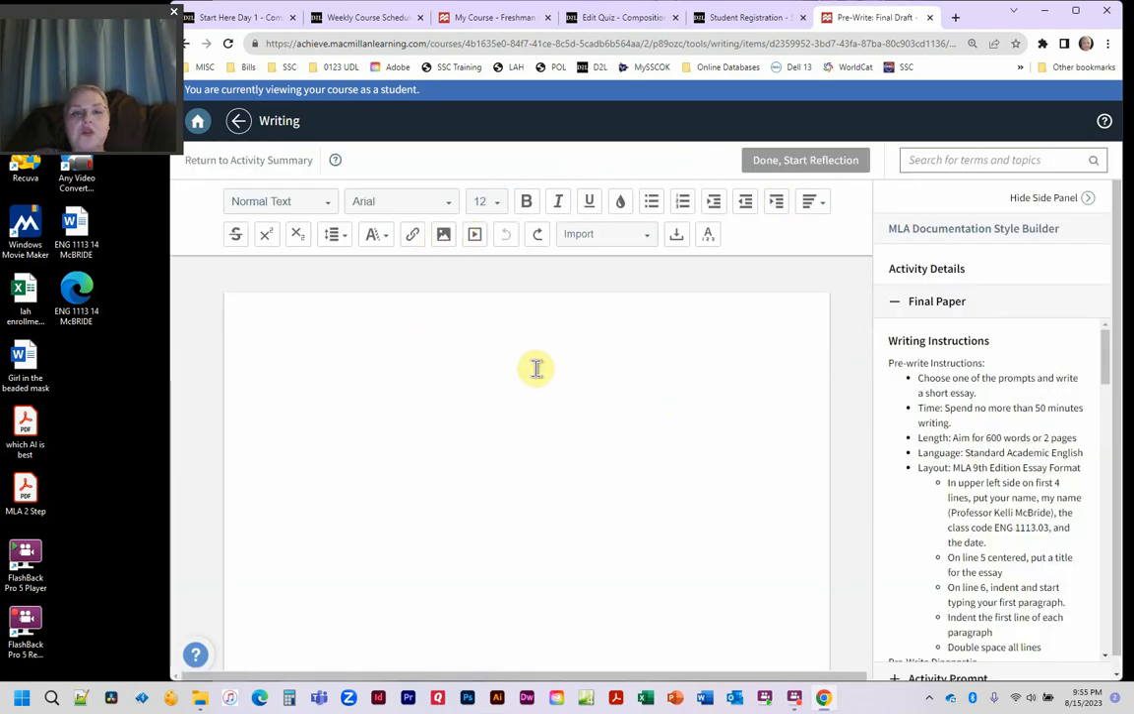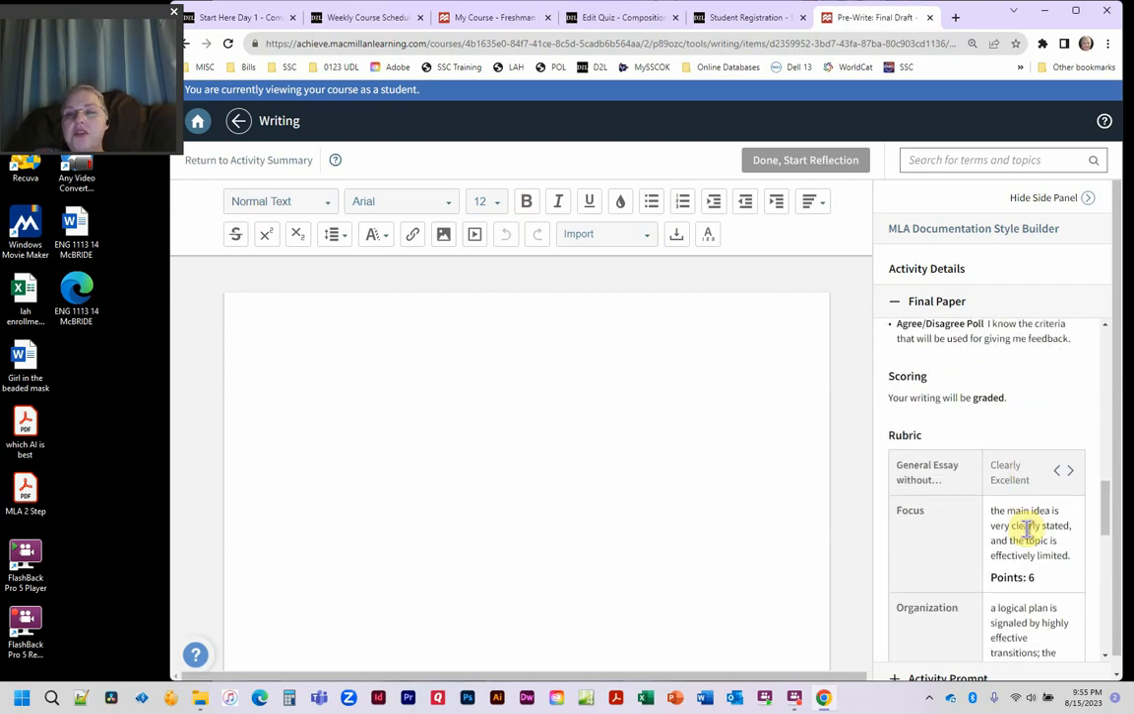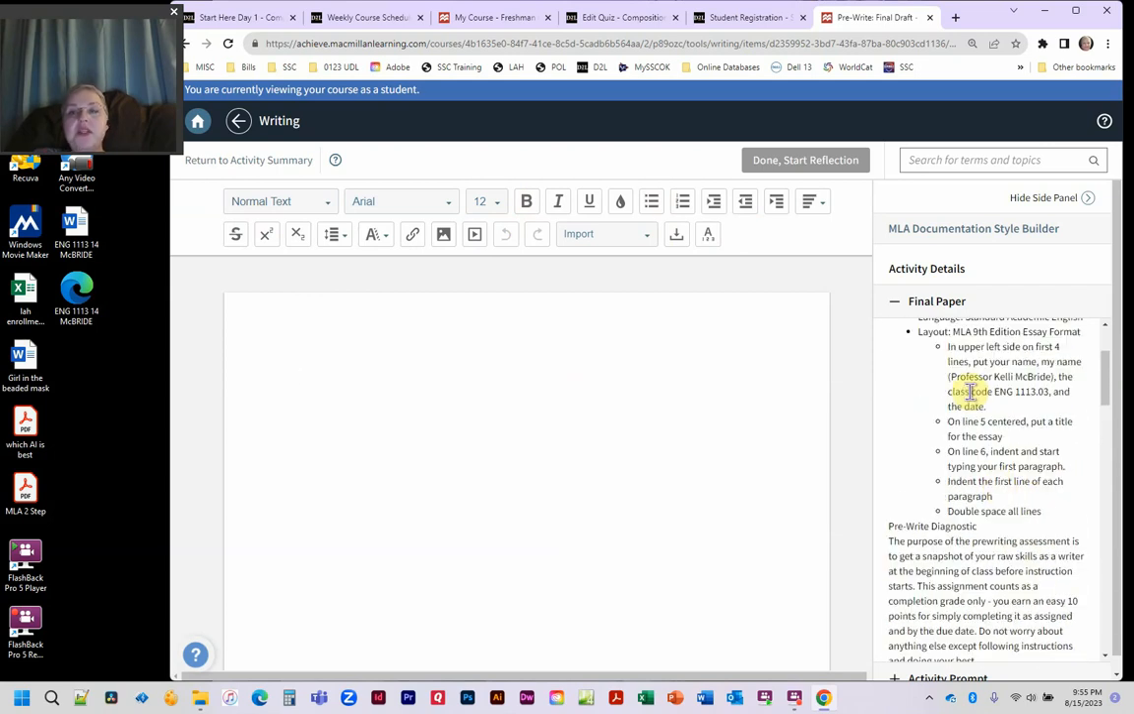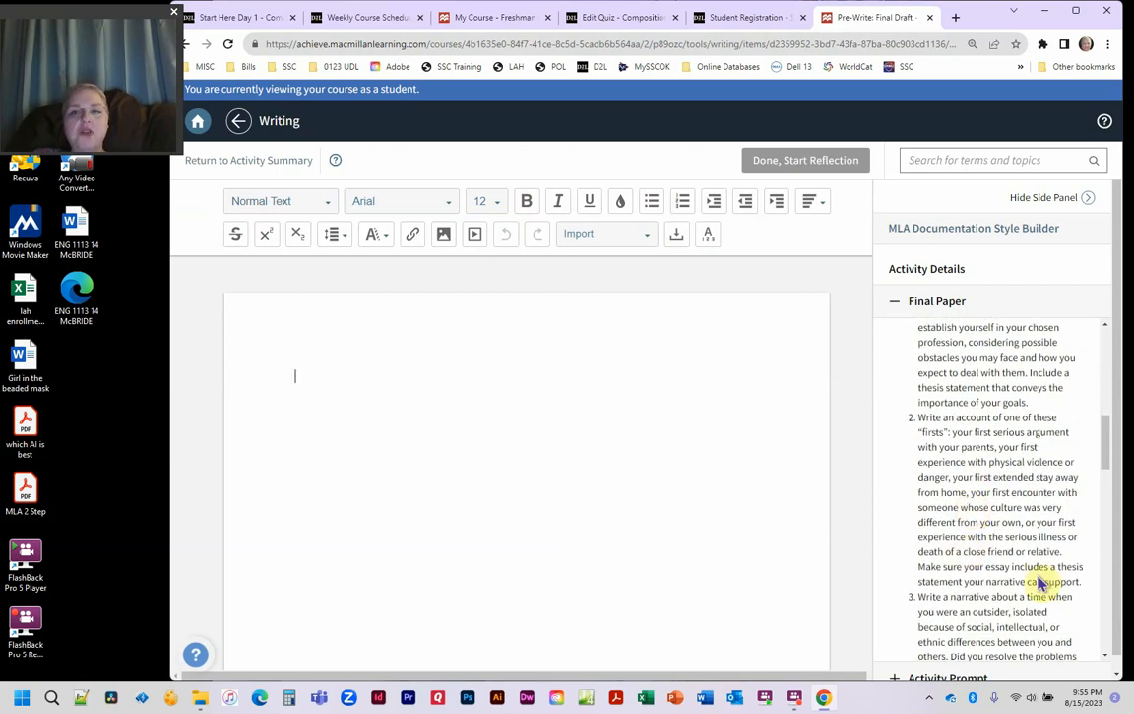And you can use the built-in word processor that Achieve has. So you can see it's got all the options that you could need. You're also going to see back over here on the side the prompt again, so you don't have to worry about what you were supposed to do. You can see right here all of those instructions. And when you get finished, you're going to say done, start reflection, and there's one question for you to answer, and then there's going to be a place for you to save that.